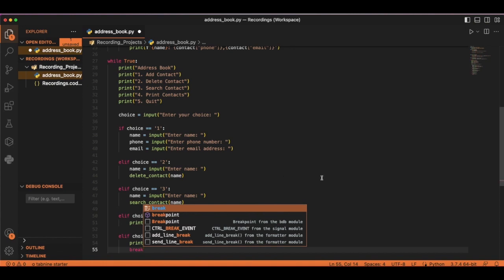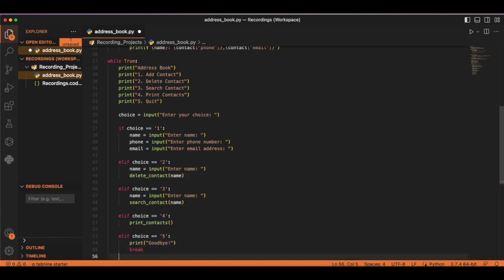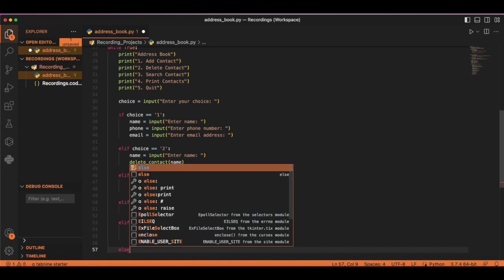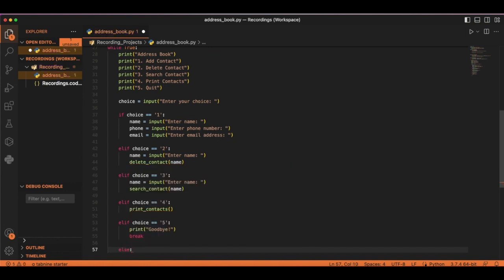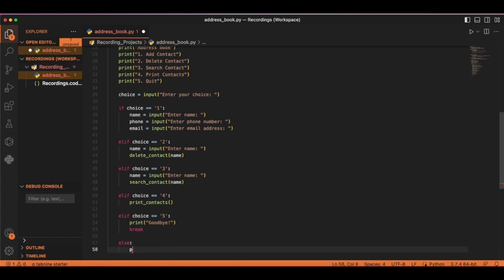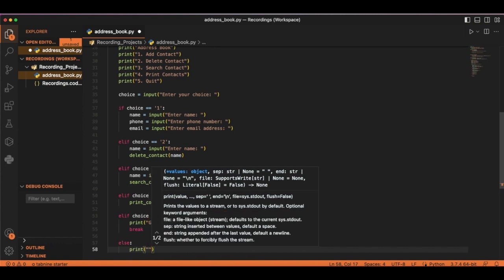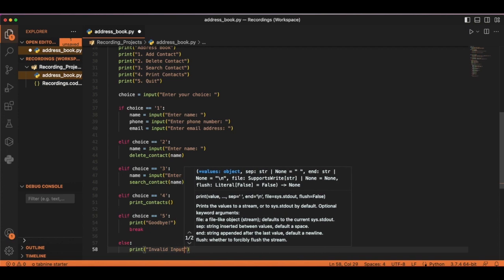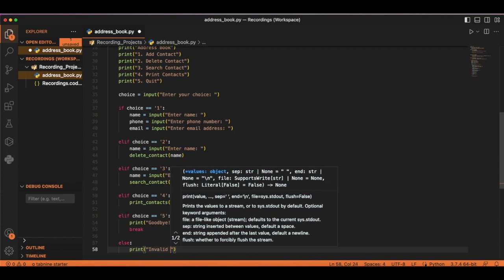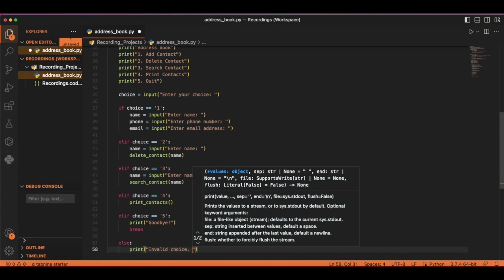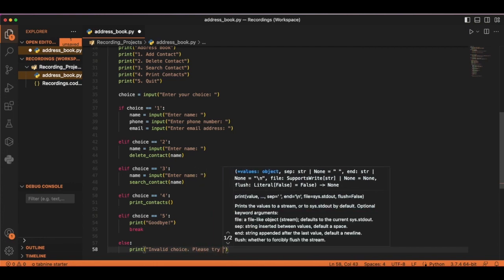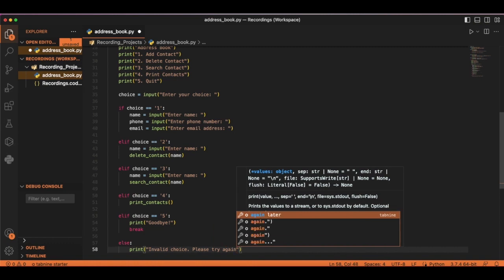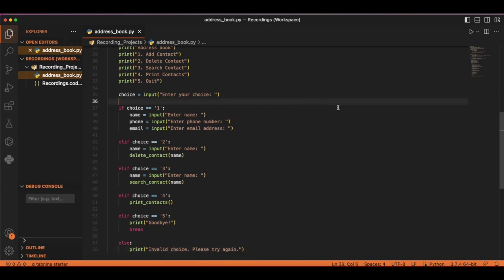And then the last one, we'll close this with an else statement. What else will have is that if the user enters any number other than 1, 2, 3, 4, 5, we print something like invalid input. Invalid choice, please try again. Okay, that's it. Let's save it and give it a try by running.